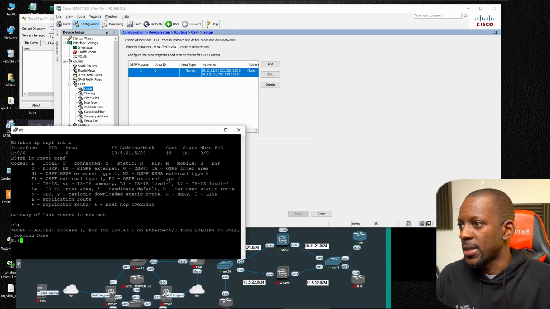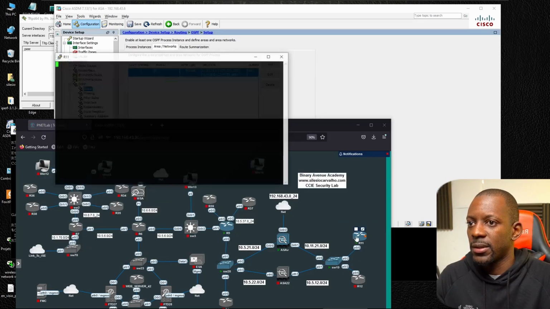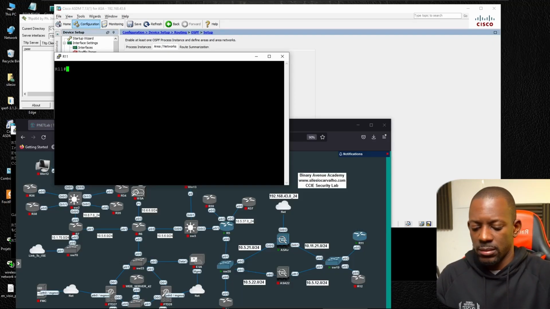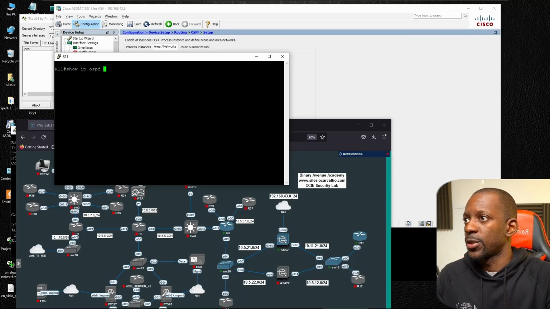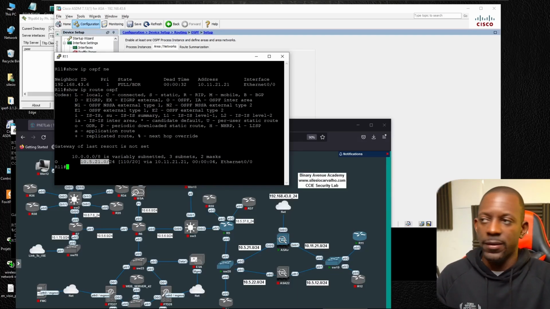Now we can see the adjacency was already established between R5 and also probably with R11. So let's bring up R11. Show IP OSPF neighbor. Yes, we can see it there. Show IP route, so we can see the subnet from R5 and ASA.